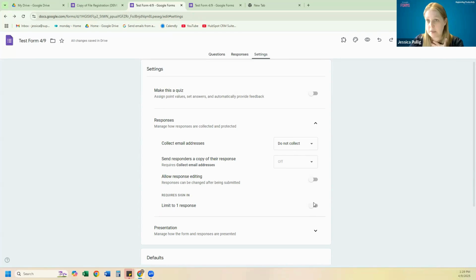Same thing with limit to one response. If you only want people to fill it out once, you can turn that on, but then it has to collect their email addresses.